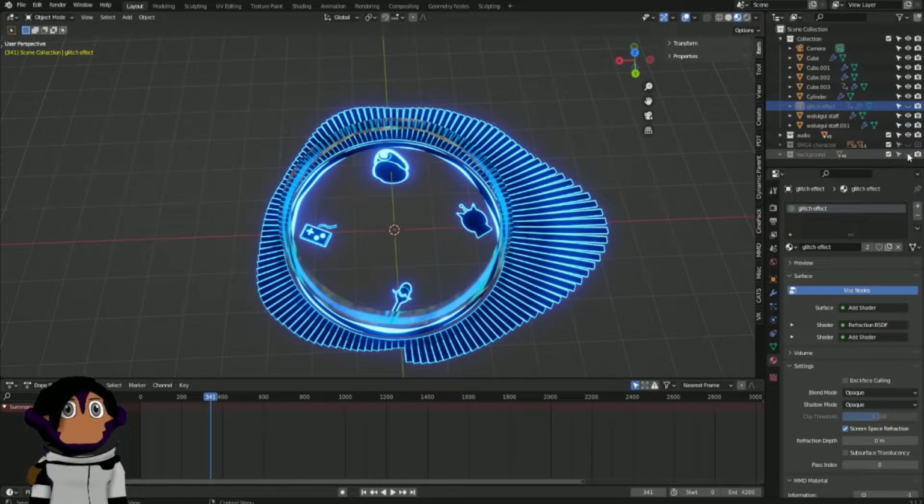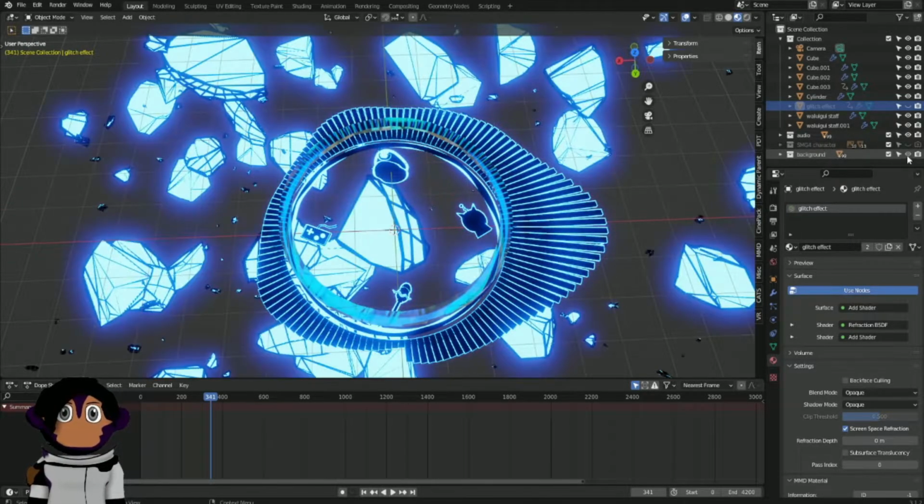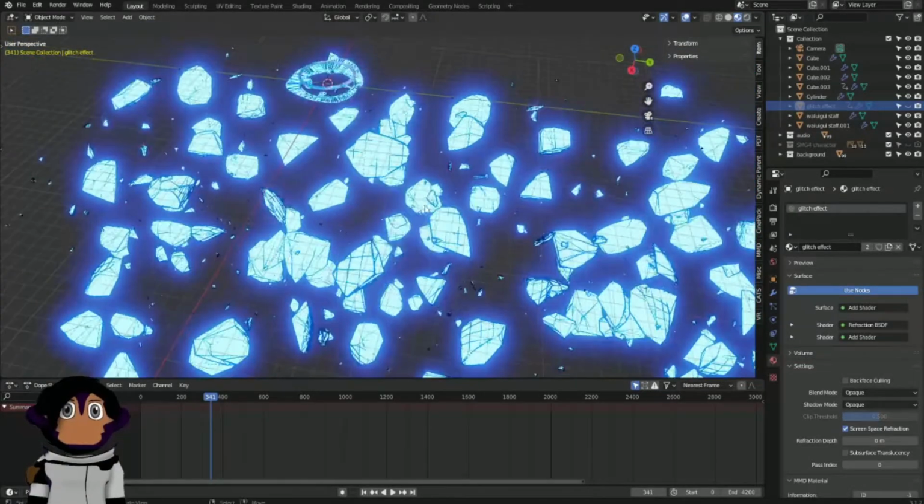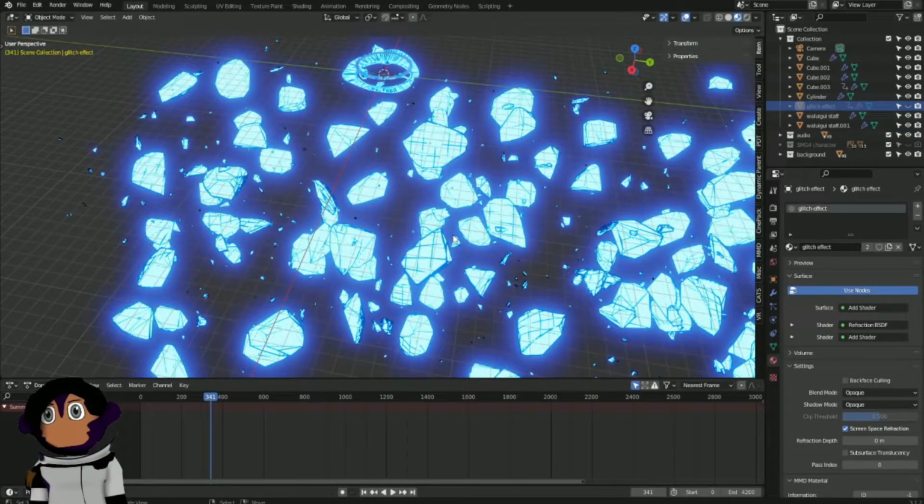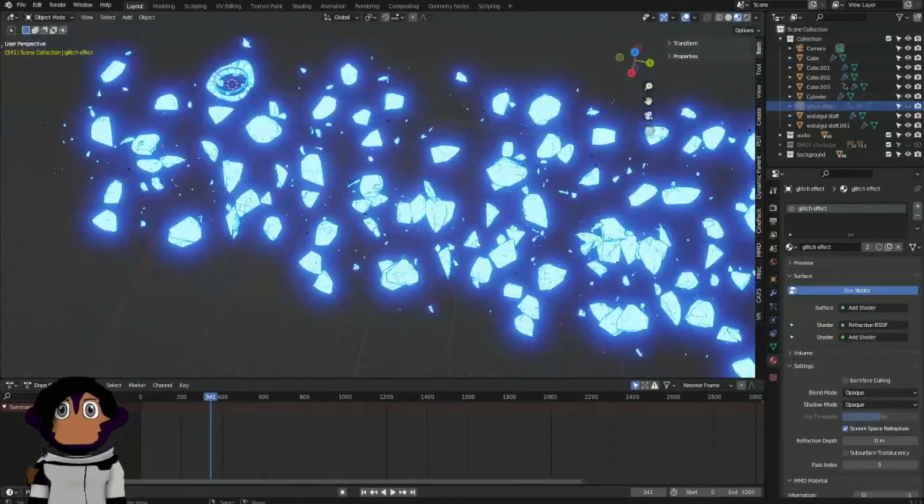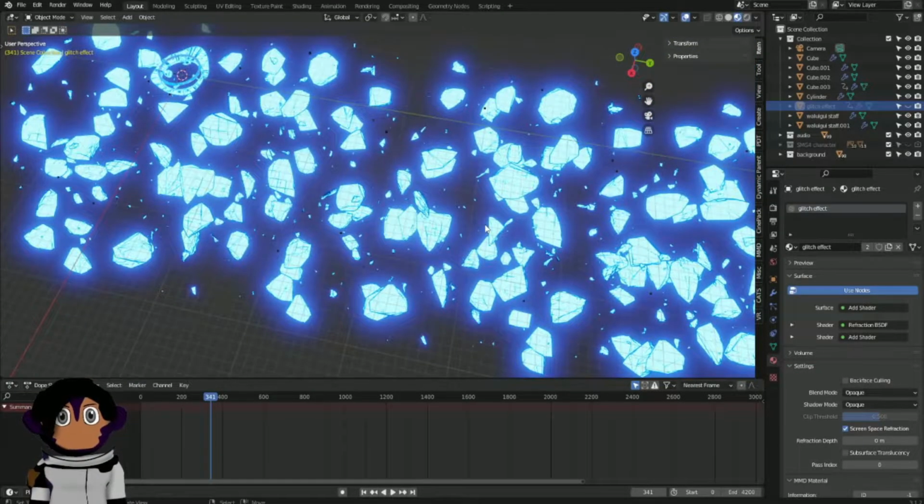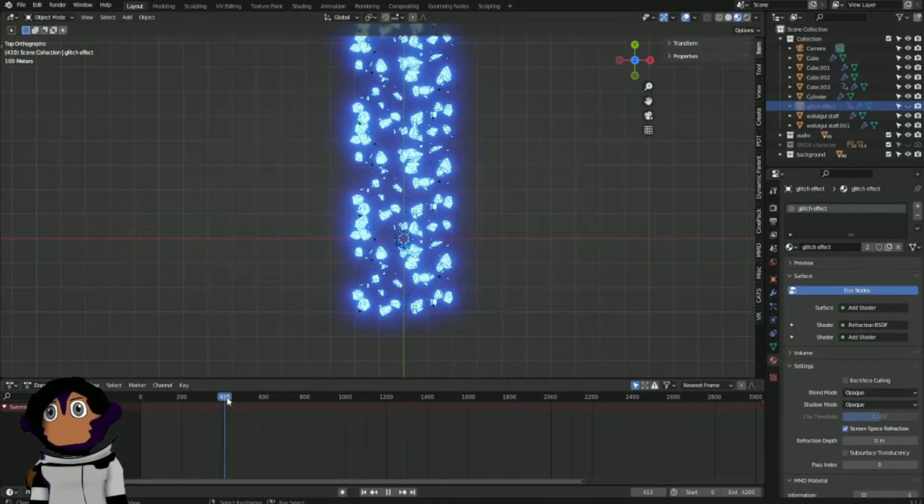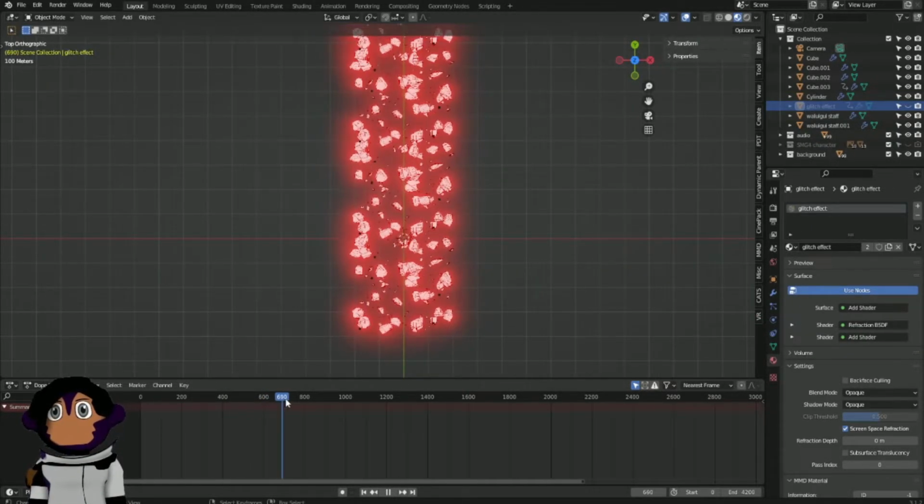Now, next, which is a little more complicated, the background itself. This is simply a sphere I used the self-fracture effect on. Split it up and essentially duped it a ton of times. And then simply keyframed it all together to move as it does.